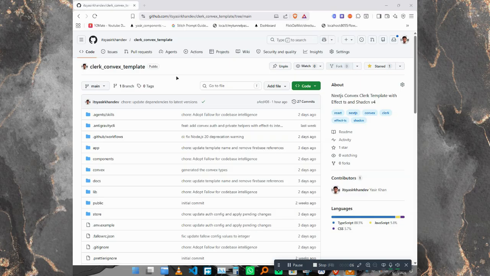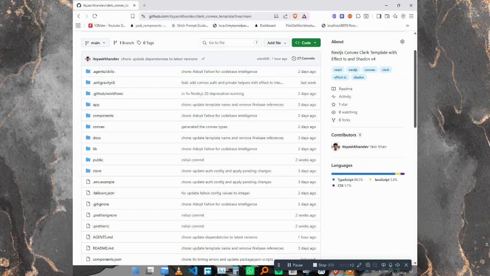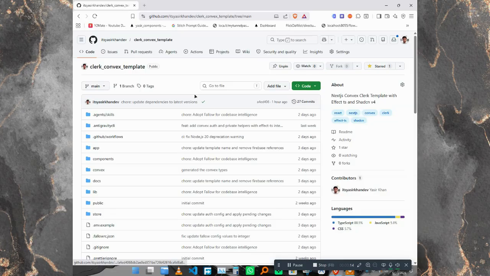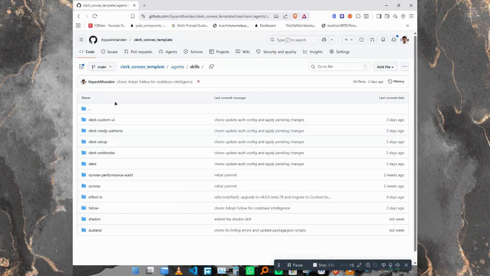I want to share a repository with you that I personally use for personal projects and for client projects. It saves a lot of time, and also this is agent coding ready, where I have listed most of the skills according to the tech stack.